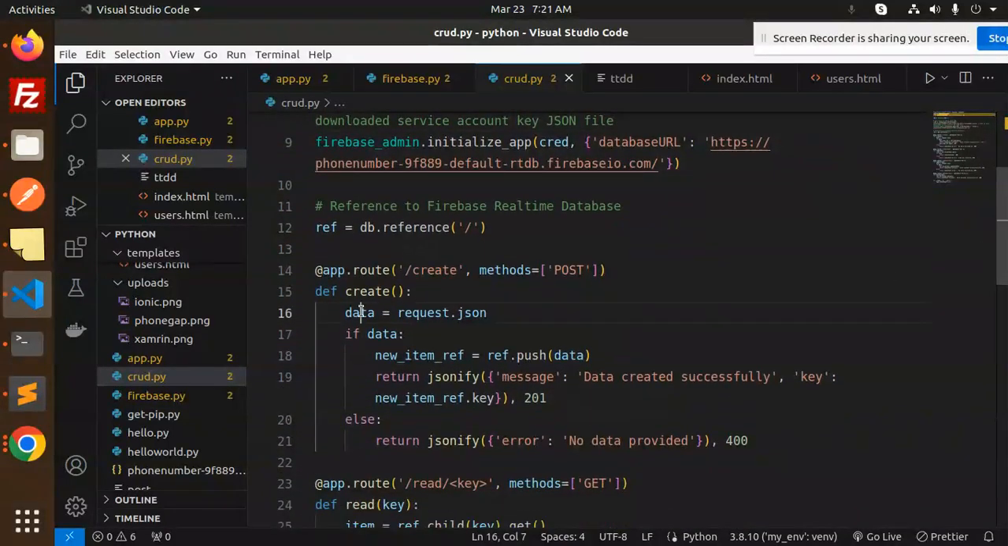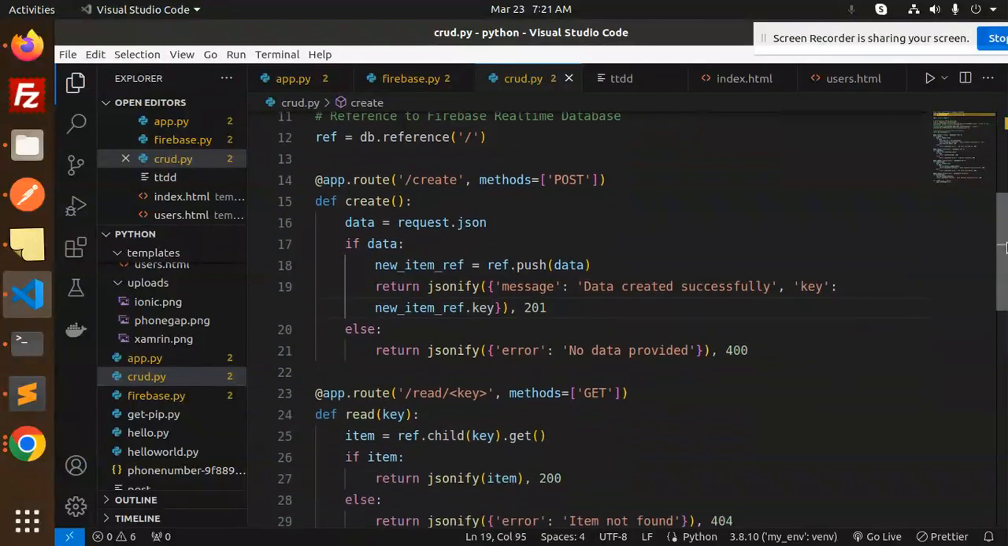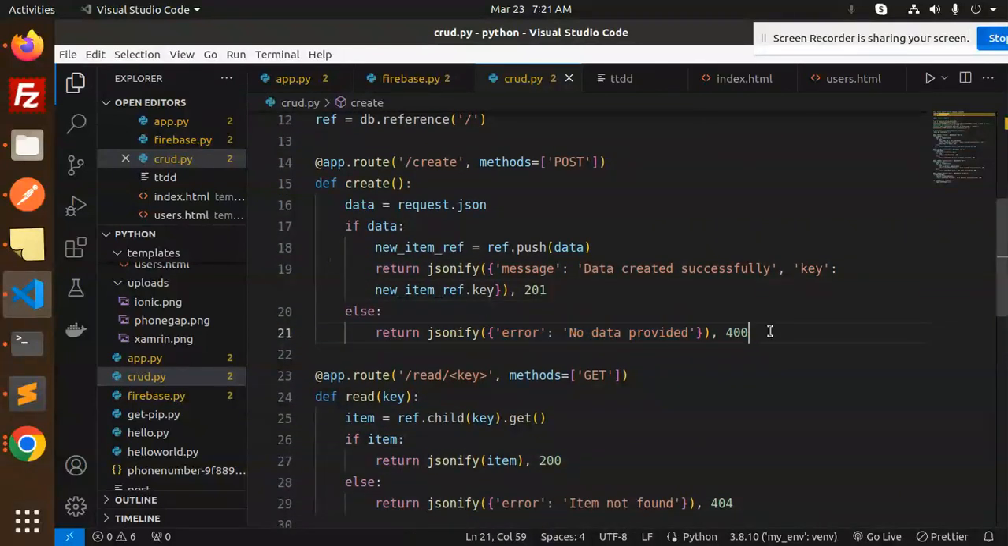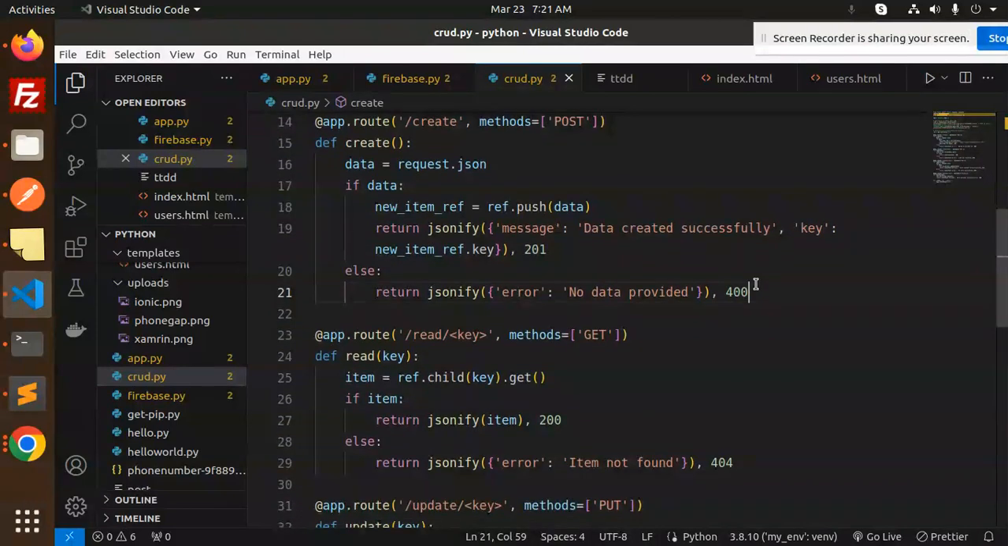Next, this is the create part. So what we have done: data = request.json. Okay, if the data is there, then new_item_ref.push the data. So we are pushing the data, and then we are returning the message that data is created successfully with the key and the status code. Okay, if something goes wrong, it will go over here that no data is provided, with status code 400.